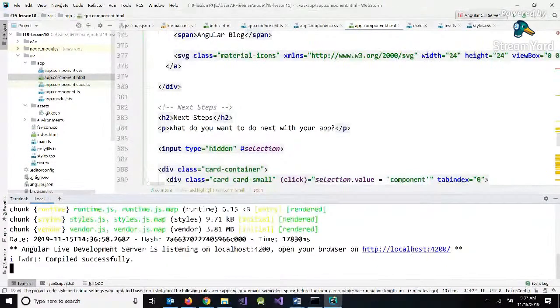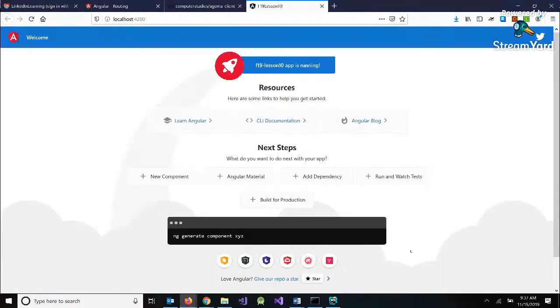So let's hit that port, see what we get. So we've got a bunch of stuff here. It has the title of our application. It's got a whole bunch of content here.